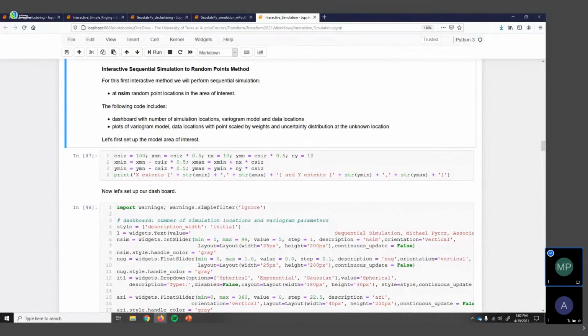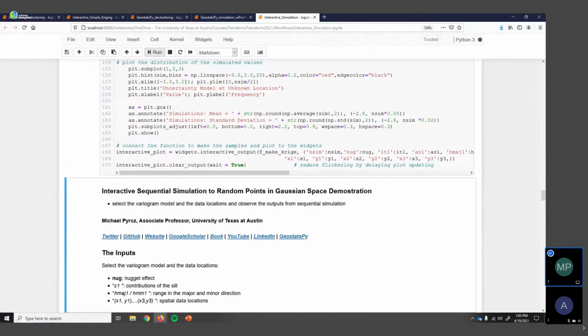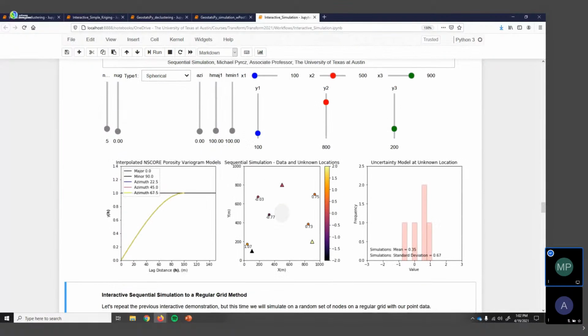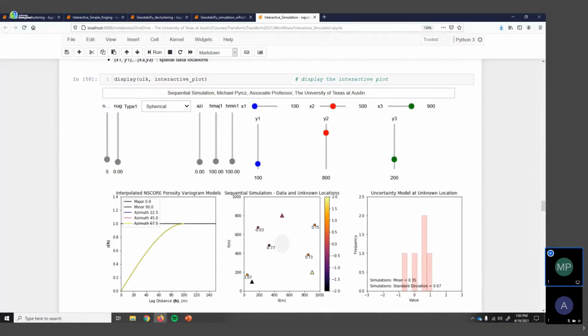We're going to specify our grid extents. We'll do that there. You can see right here that we've created a specific grid size. We'll go ahead and instantiate a dashboard, and now we have our dashboard. Now, I'm going to jump through this. I'm not going to go through all of this right now. I'm going to go through the next one.